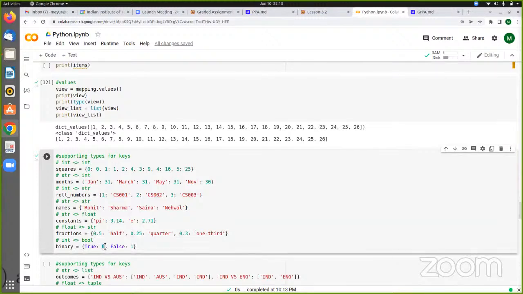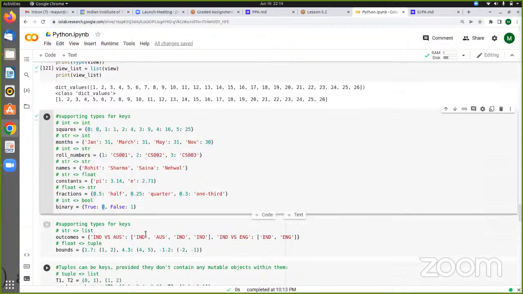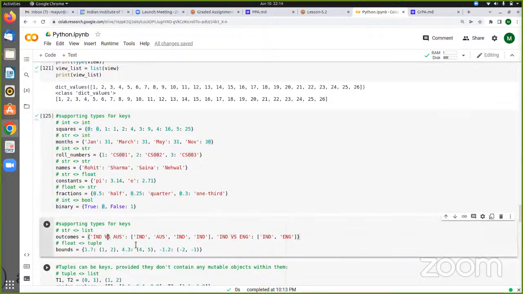Right now we are not considering what type it is supporting for values. We are just checking only for keys right now. So don't worry about the right side part of this colon. We'll check for that later on. So string it can support, boolean it can support, integer it can support, float it can support, right?